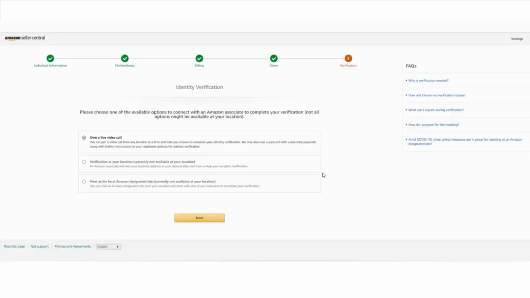Okay, so now this is something new Amazon's doing. Amazon really wants to make sure you're not a robot. You're not someone that's trying to take advantage of the system. So they want to make sure you're a real person. So they're going to verify your account over a live video call. So what you're going to do here is simply select video call.